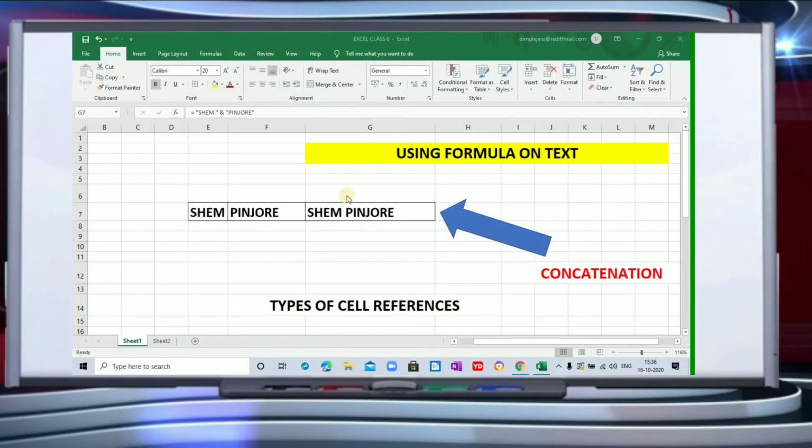Children, today we are going to learn about using formula on text. What is it? Children, we can also perform addition on character and string data type. Except for addition, other operations like subtraction, multiplication, division, etc. are not allowed on the string data type. So how can we add two strings in Excel?